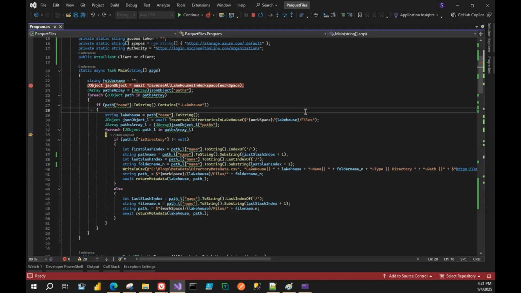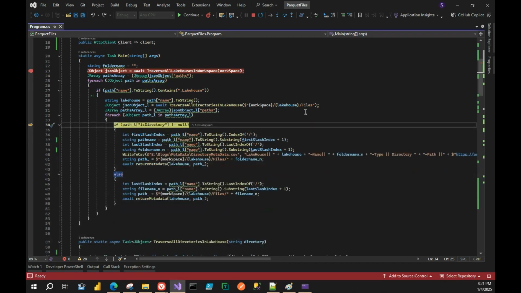So the first thing that we do is we check if the property exists in the collection or not. Here we say that it's null. We check if this property exists or not. The first element in the paths array is a file, right? I'll show that again.